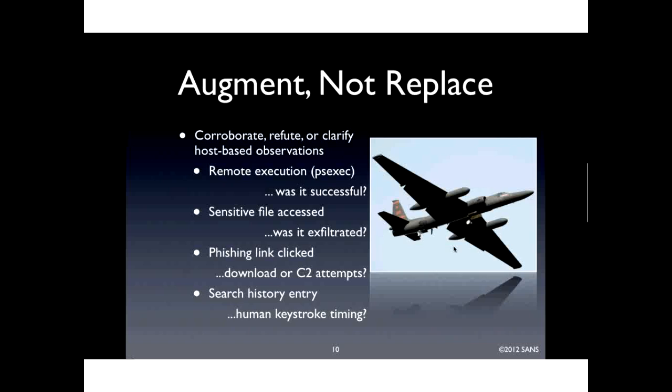Another one that's obviously getting a lot of play is phishing. If we're able to see that a phishing link was clicked, maybe we see that URL show up in someone's email, and then we see that the URL also shows up in the browser history. Again, okay, person clicked or otherwise opened that URL. However, what happened next?